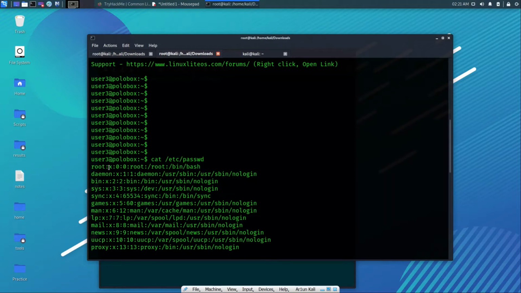Then the second field is the password field, but you notice there's an x here. Well, x is not really the password of the root user. x basically indicates that the passwords are encrypted and stored in a different file, which is called the /etc/shadow file.